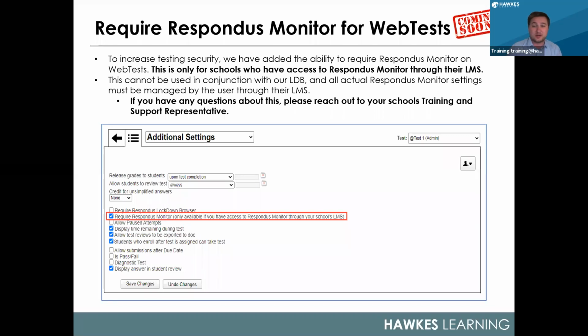All of these Respondus Monitor settings that you would put in place will have to be managed through your LMS. Where this will be located is right within the additional settings where you would previously turn on the Respondus lockdown browser. You will have to ask your training and support representative to enable this feature for you. But once enabled, you'll have the ability to require Respondus Monitor. That would mean that any student taking this web test would have to be using Respondus Monitor along with it. If you have not had this set up previously, reach out to your training and support representative. We'll be happy to go through this with you and help you get this set up once this is enabled after our next deployment.